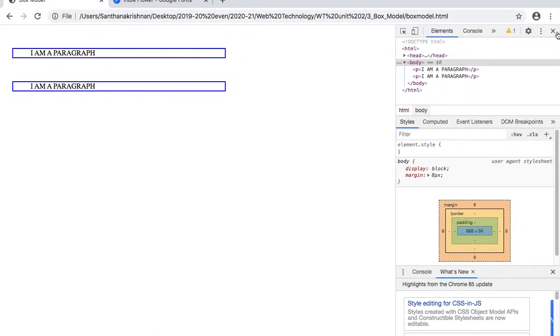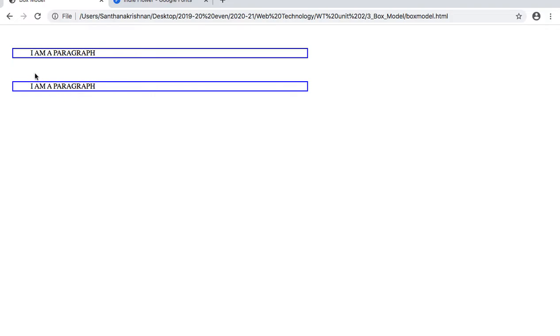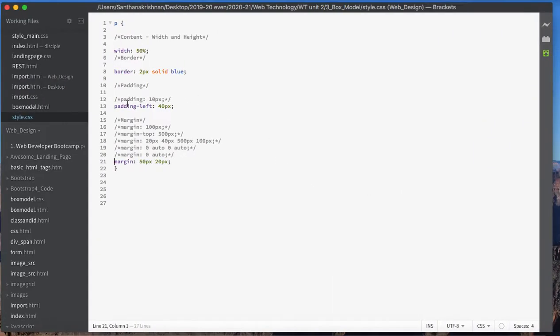So here, let me close this. With this 50%, it means this border is not running across the whole browser area; it is divided with this 50%. Okay, and border: the border for the paragraph is 2 pixels. It's a shortcut way of giving the border. In the later slides I'll give the explanation for this.